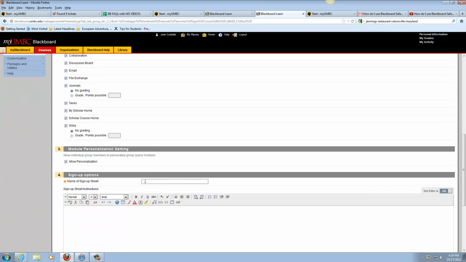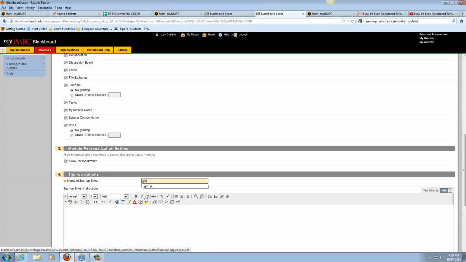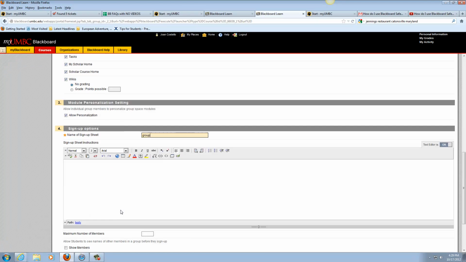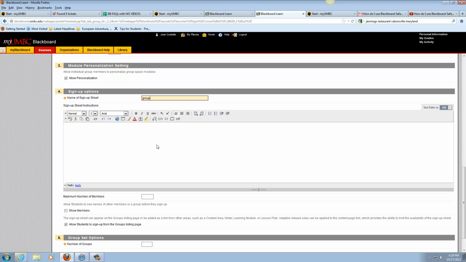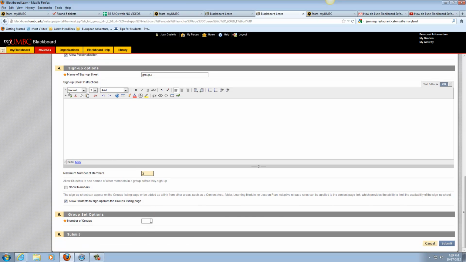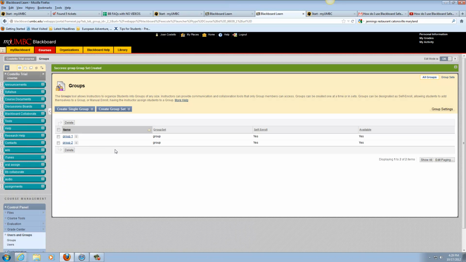Now you could also name the sign-up sheet Group, and this will propagate, and you could put directions in here. This will propagate numbers to it, so you don't have to do that individually. So maximum number of members, we'll say 3, and then you can set the number of groups, and you can just submit them. Okay, so there we have our groups.